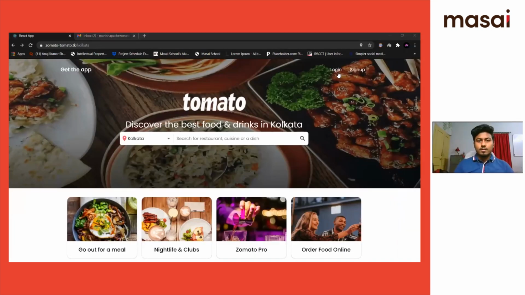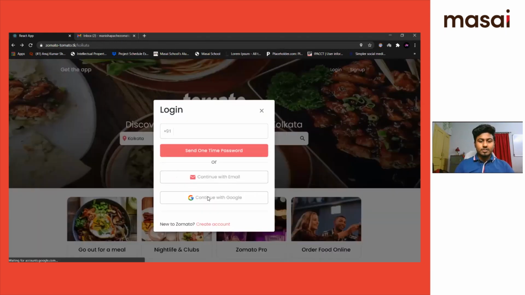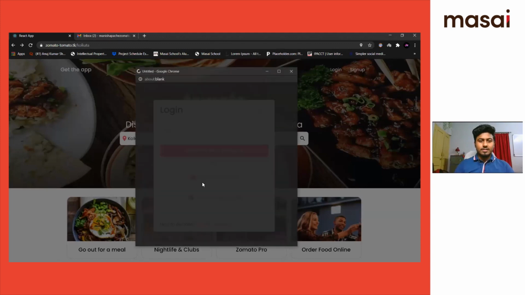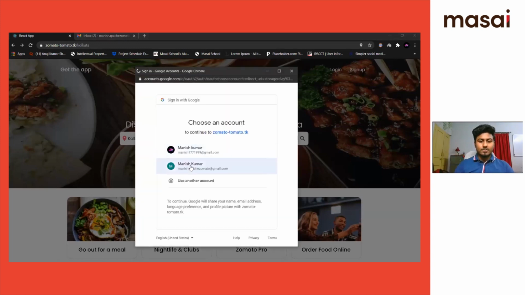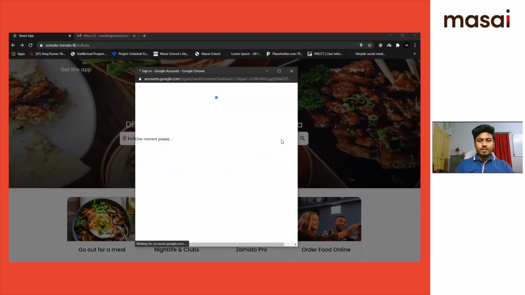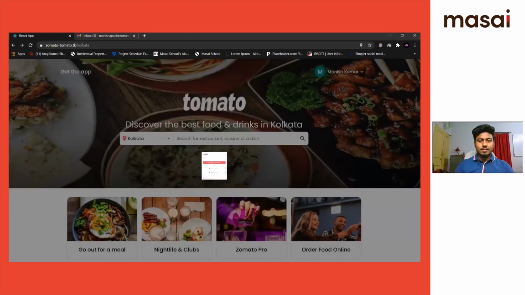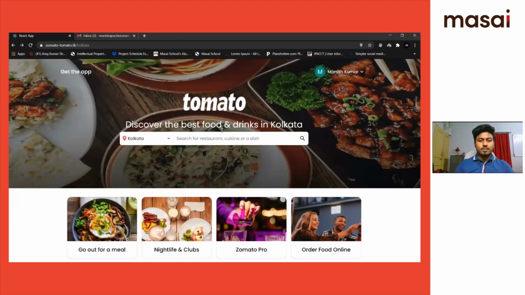Yeah, let me share the screen. Thank you. Yeah, so before ordering any dishes, we assume that the user has already signed up on the platform. And since I've already signed up, I could straight away go to the login section where I could use the Google authentication and select one of my accounts. After authentication, it will show that I am logged in, and here I can search for the restaurants, the cuisines, and the dishes that are available at that place.